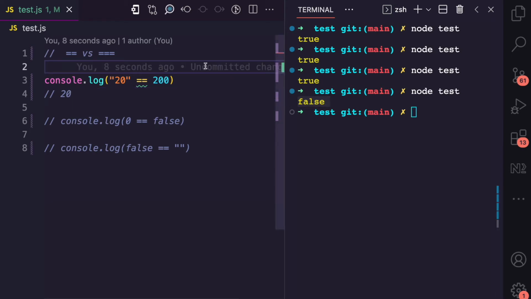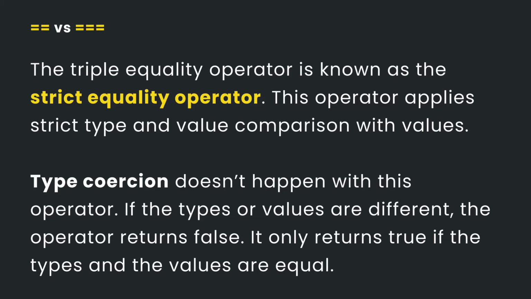So the loose equality operator doesn't strictly check the type. Like I said, it only checks the values being compared. Now, what about the triple equality operator? The triple equality operator, which is known as the strict equality operator, compares the type and also compares the values. If the types are not the same, it automatically returns false. It doesn't do any type coercion.